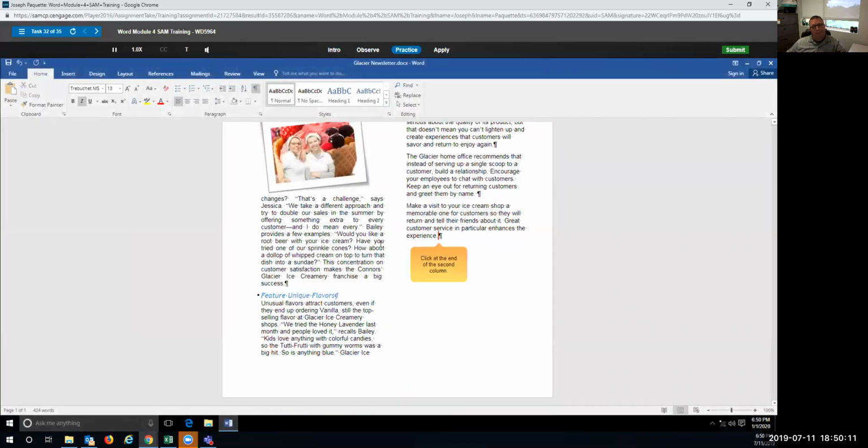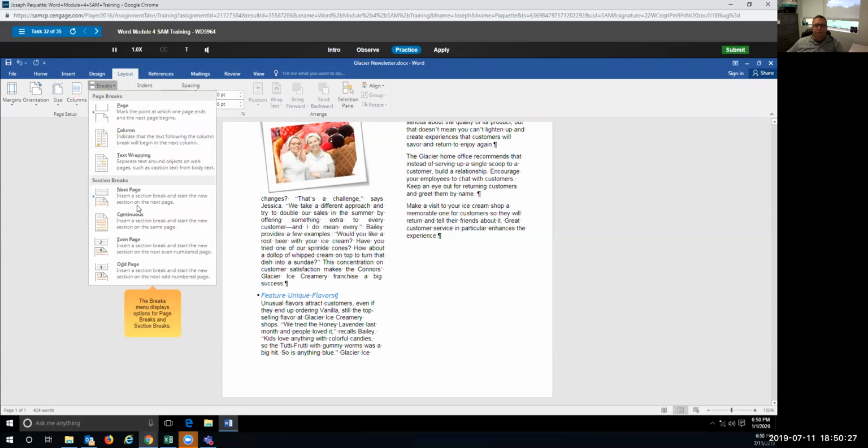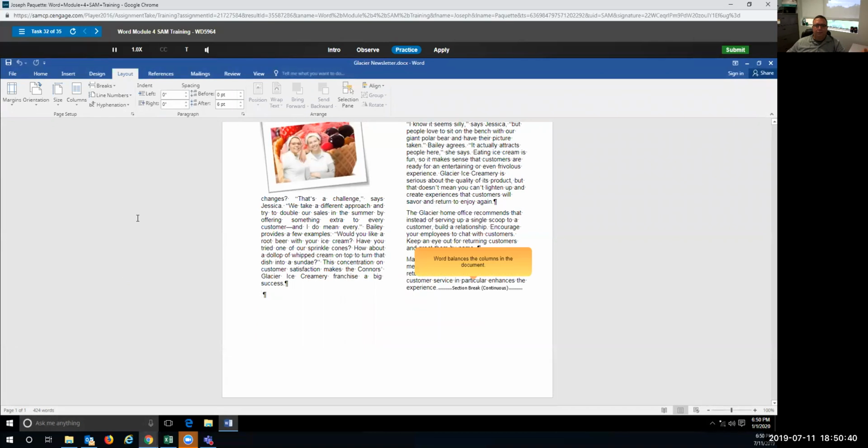Click at the end of the second column. Click the Layout tab on the ribbon. In the Page Setup group, click the Breaks button. The Breaks menu displays options for page breaks and section breaks. On the Breaks menu, under Section Breaks, click Continuous. Word balances the columns in the document.